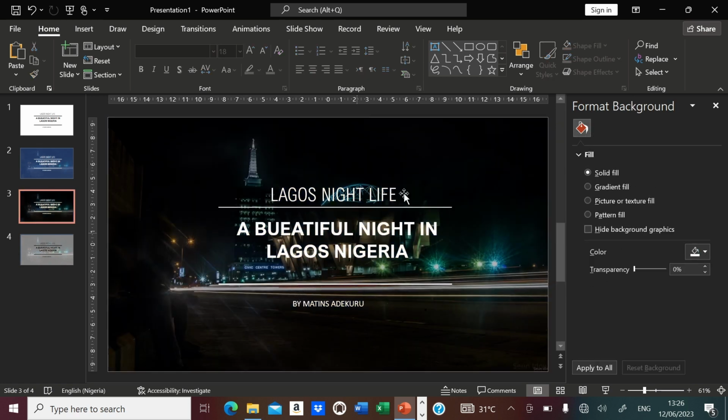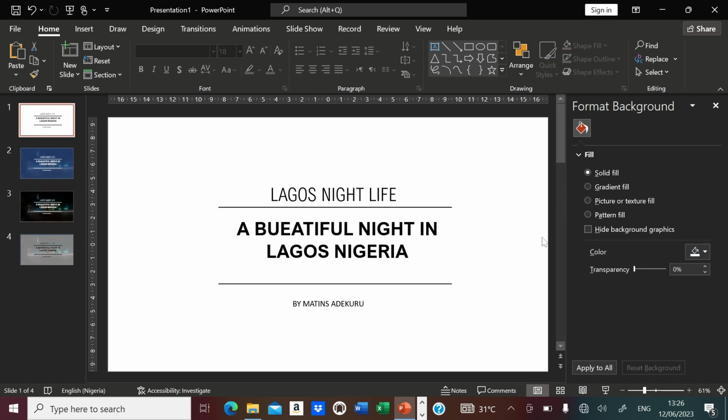Now we created three simple designs by using one image.